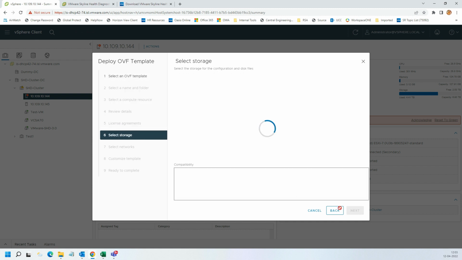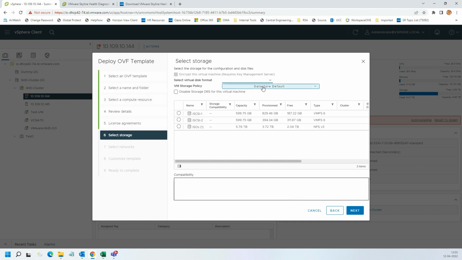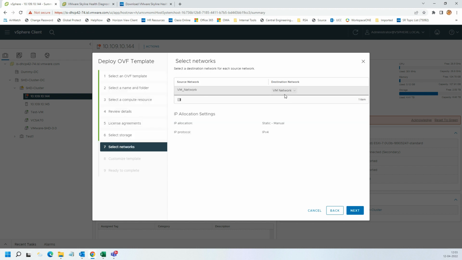For the storage, you can pick any data store that is presented. I'm picking an iSCSI data store. I'm choosing thin provisioning. And I can choose any virtual machine network for the Photon OS appliance that we are deploying right now.